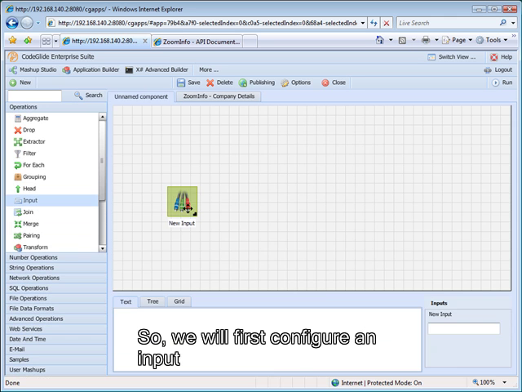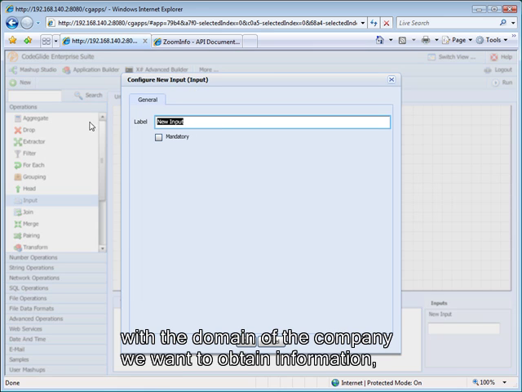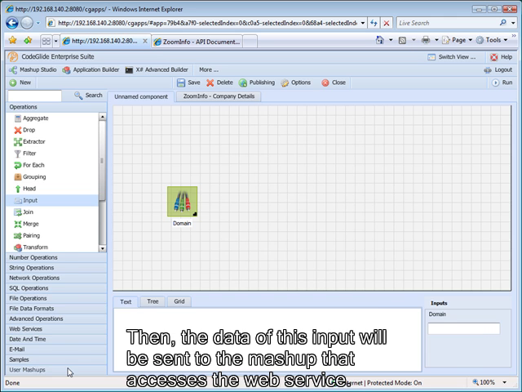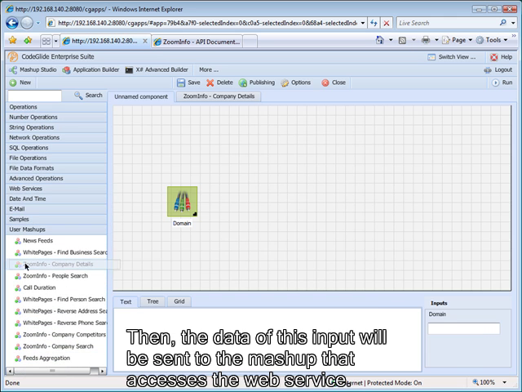So we'll first configure an input with the domain of the company we want to obtain information on, and indicate this input as mandatory. Then the data of this input will be sent to the mashup that accesses the web service.